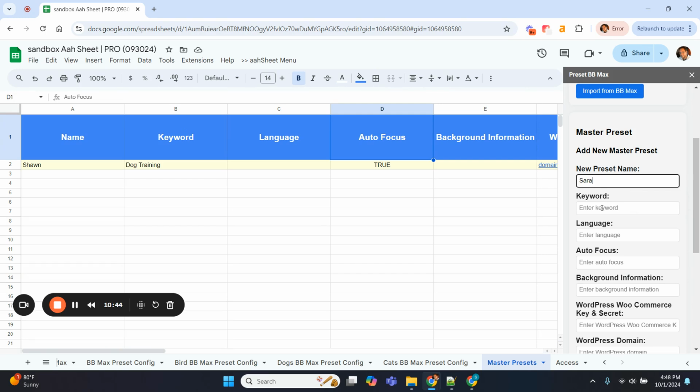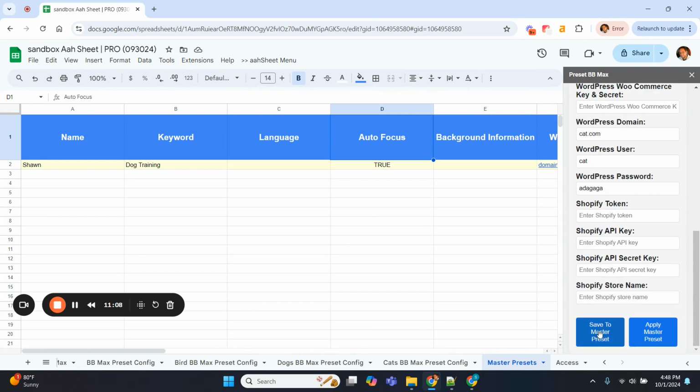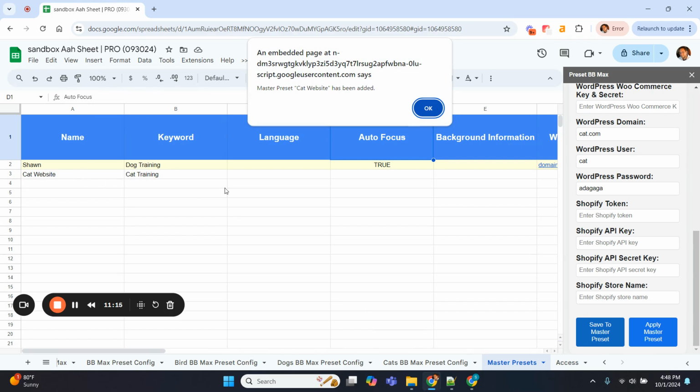But let's say I did this, and I did, this is maybe for my cat website. I named it Sarah, but cat website. You can name it whatever you want, then come down and cat.com, user cat, and then give it a random password. And then from here, I can click save to master preset. So this will save it. There we go. So we added an entry here.